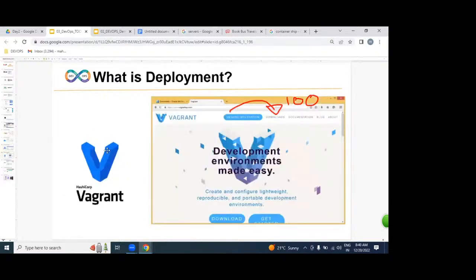And we are going to learn Vagrant. Vagrant is a virtual provisioning tool. By using Vagrant, we can easily create a virtual machine on your laptops. By using Vagrant, we can make our dev environment easy. How, we'll discuss, don't worry.